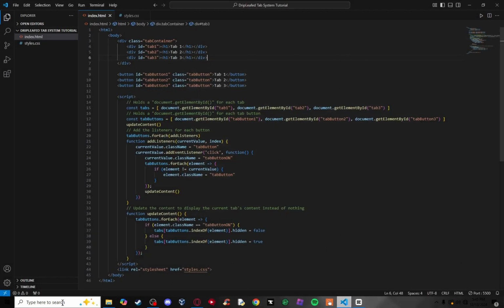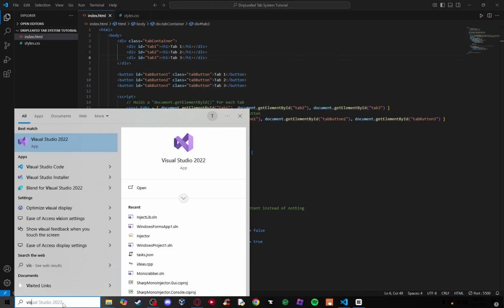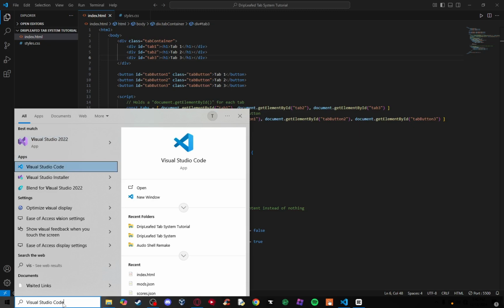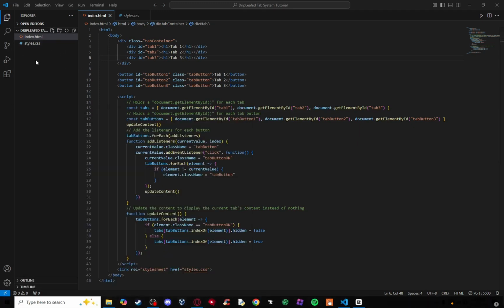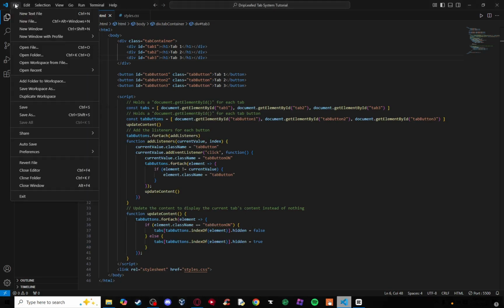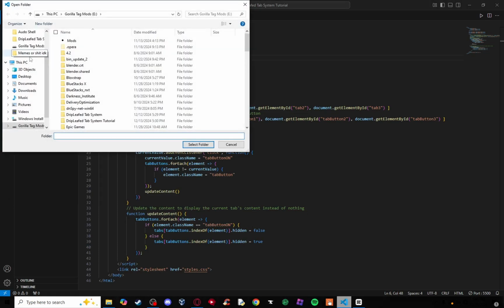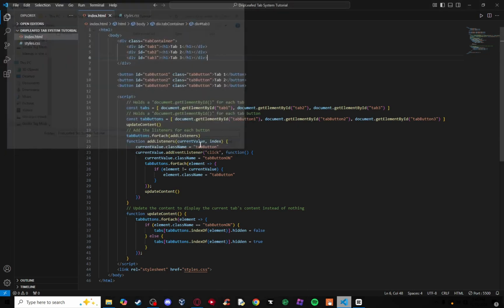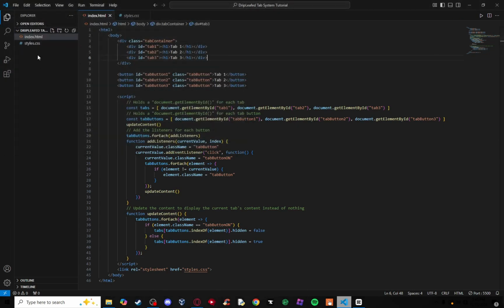You're going to want to open it up in a program called Visual Studio Code. Not this one. This one. You can find it on the Microsoft Store or on their website, I believe. But once you've installed it, you're going to want to open it, and there's probably going to be a big open folder button here, or you could just go to File, Open Folder, navigate to your folder, and then click Select Folder.